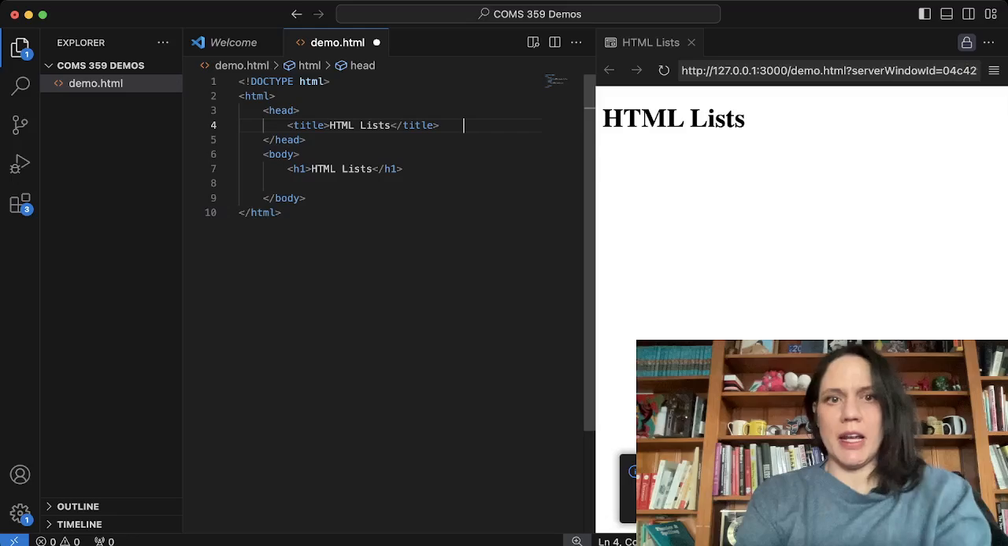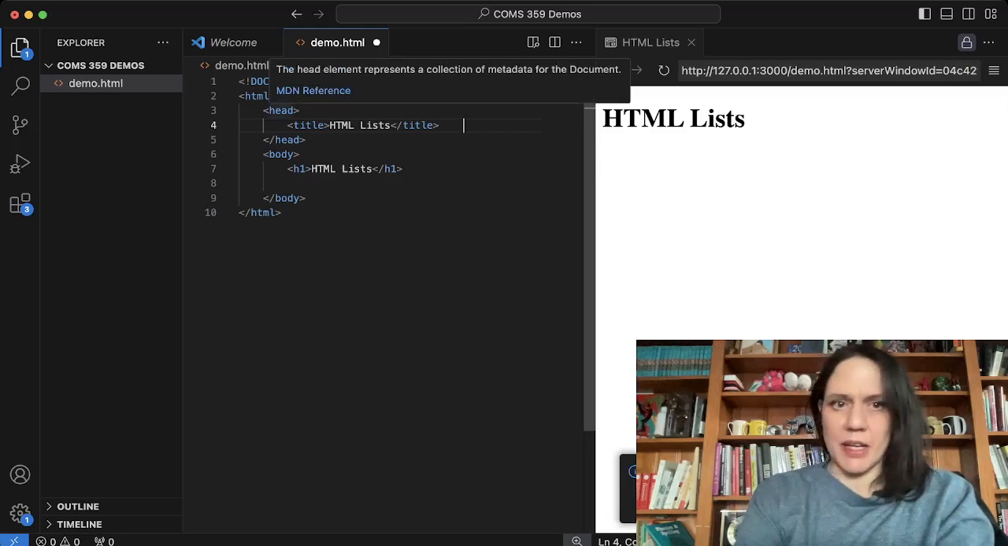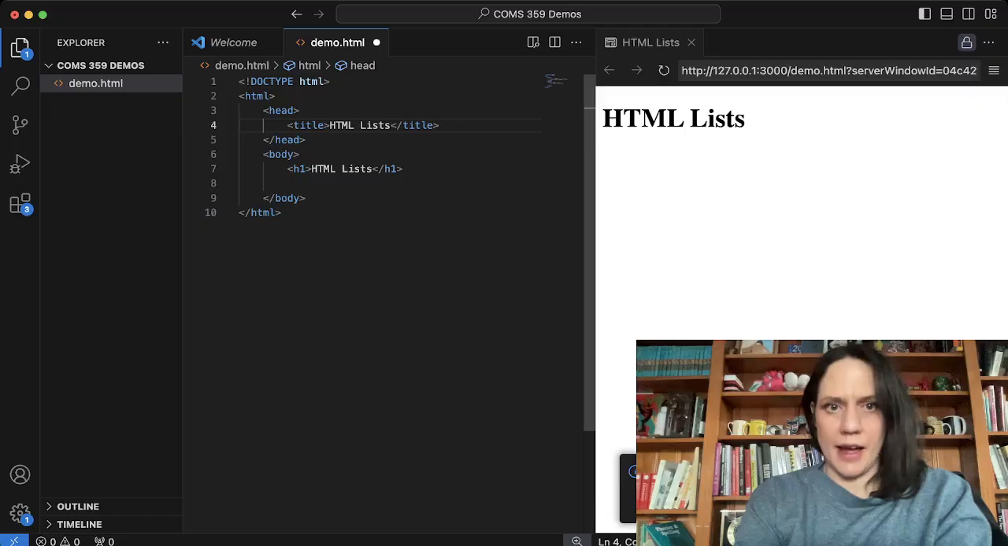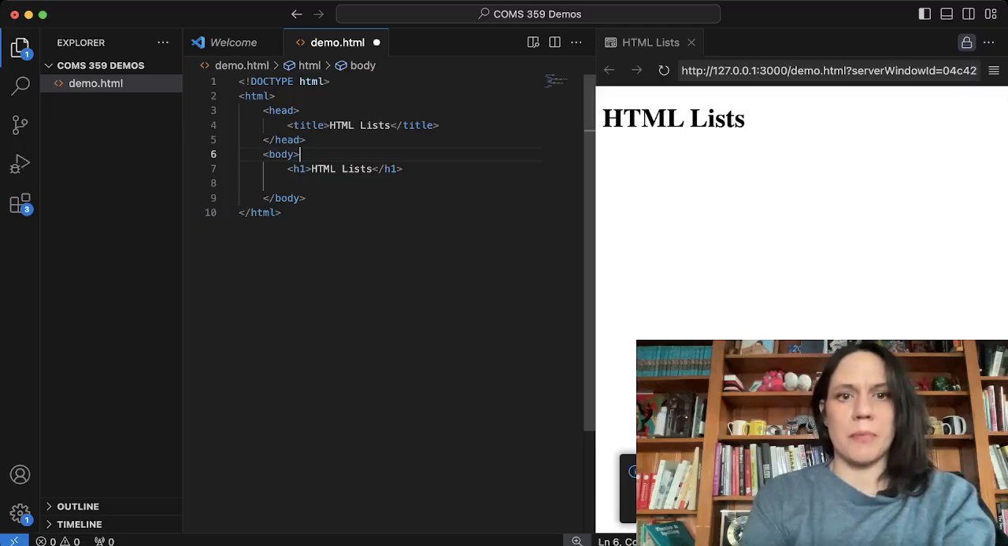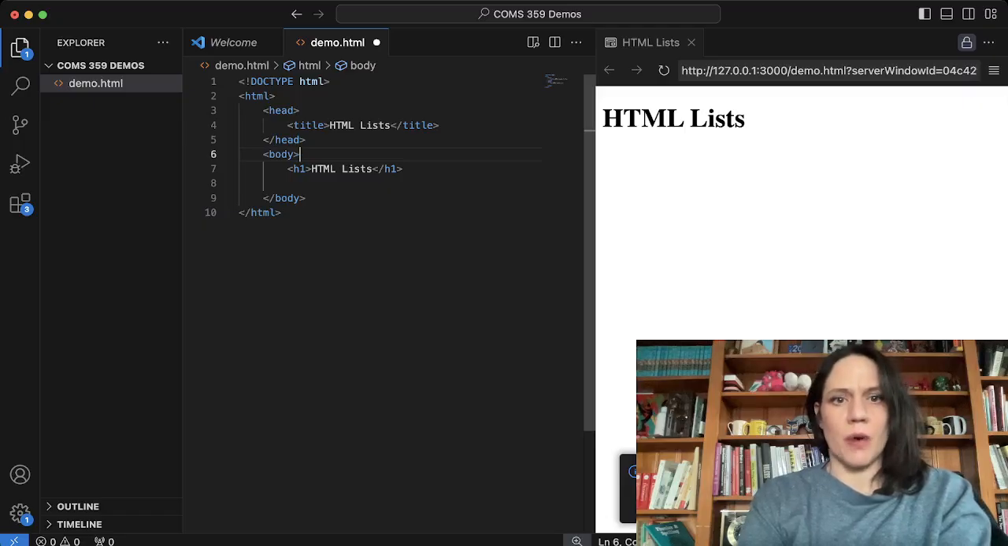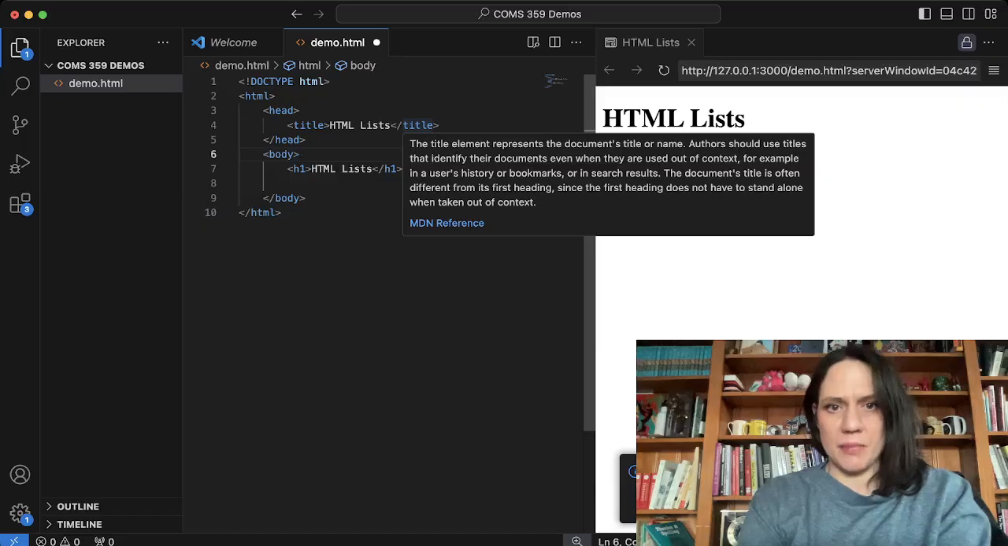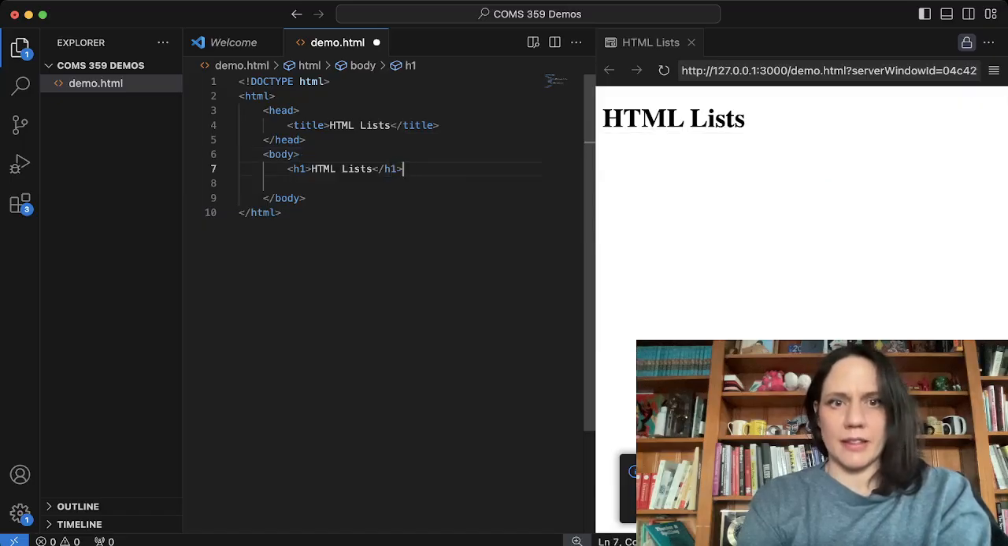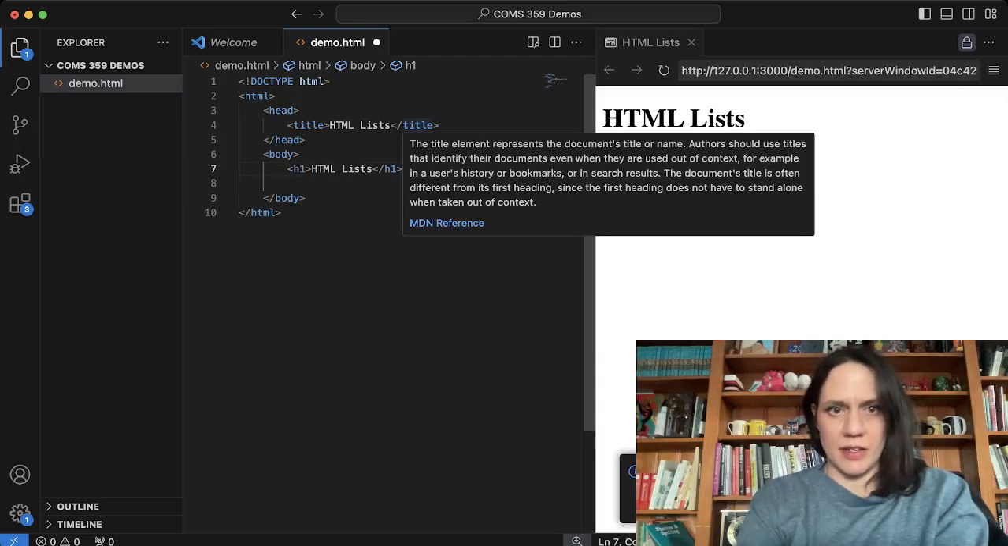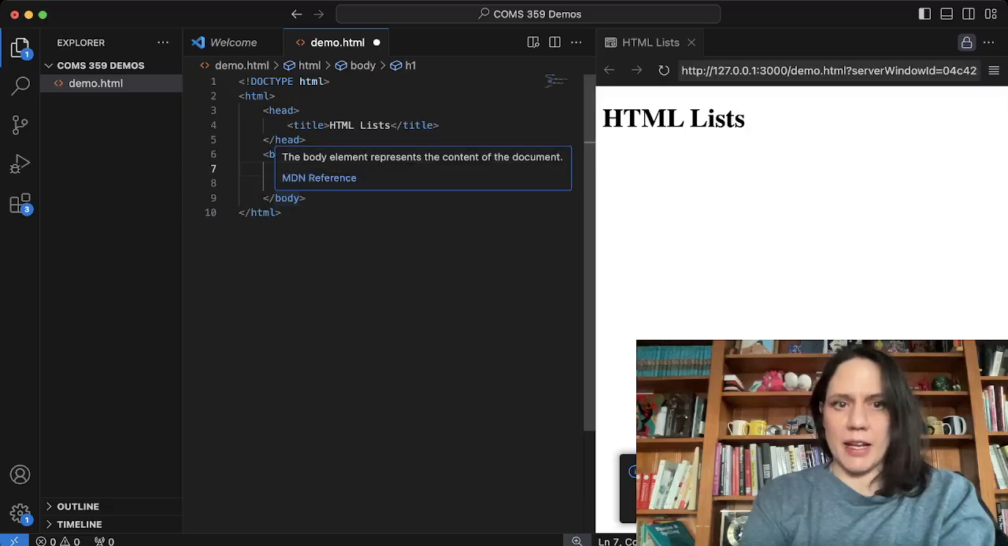For this document, I have also set up the head element with the opening and closing tags, and I have titled this particular page HTML lists. Next, after the head element, I created the body element with the opening and closing body tags, and I added an H1 or heading 1 to the body of this page saying HTML lists. Any content that is going to be seen by your page user should be between these two body tags.